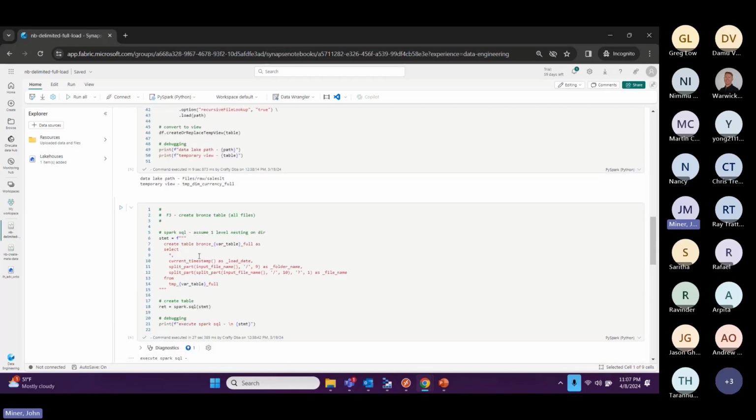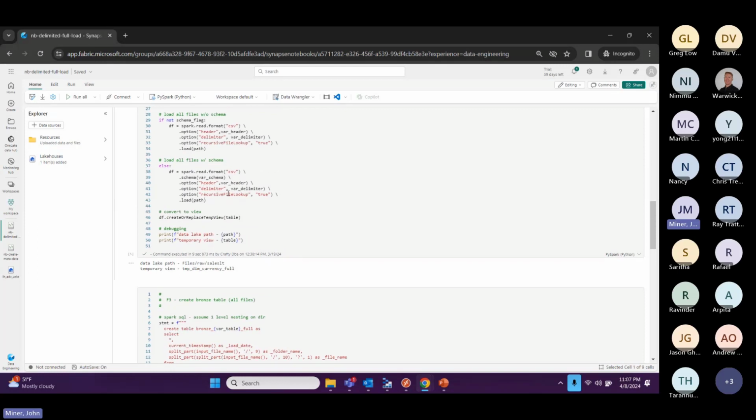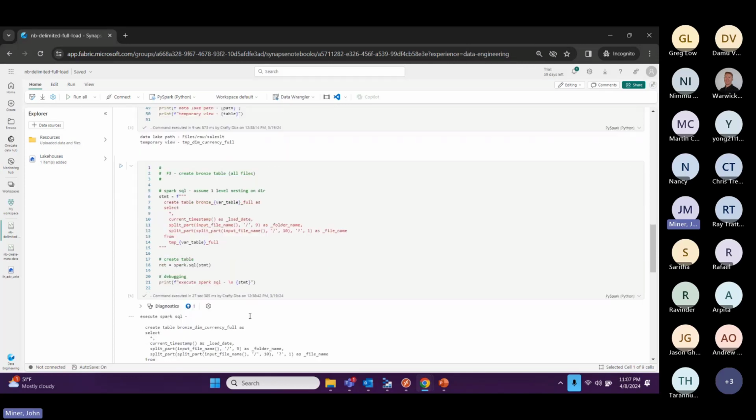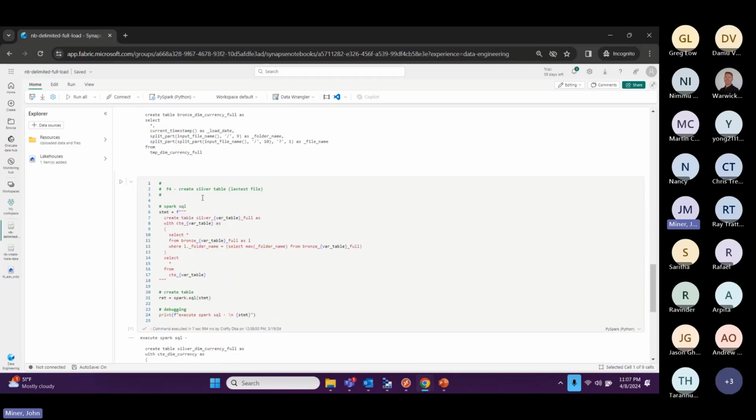So I can say, create table bronze as, so this is a CTAS, as select star. I want the current timestamp, so I know when I loaded it. Also, because we did a recursive file lookup, it's reading the whole directory, so I want to know what folder it came from and what file it came from. And this is a statement. I execute the statement, and it finished. Then the next thing I do is create the silver.